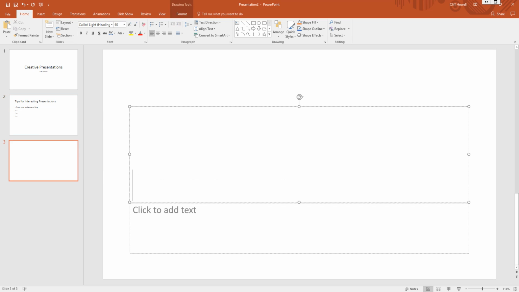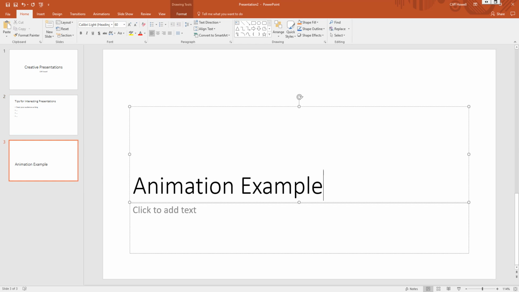And for the title, it wants us to use animation example. Okay, and notice I'm not putting anything down here where it says click to add text. You don't have to put anything in there. Those are just placeholders, and that's not going to show up on the slideshow you see over here. It's not actually showing the words click to add text. Okay, you don't have to fill all of that stuff out if you don't want it to show anything.